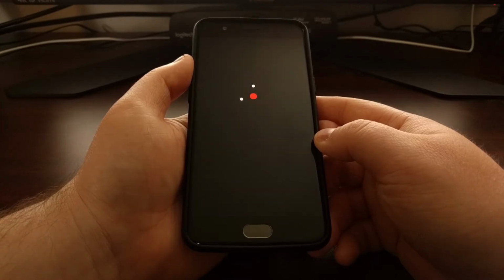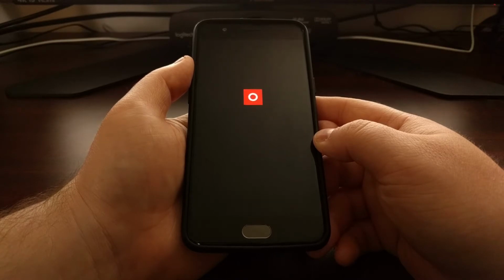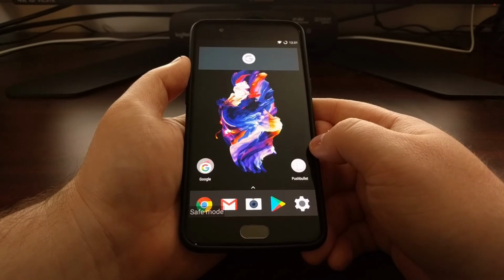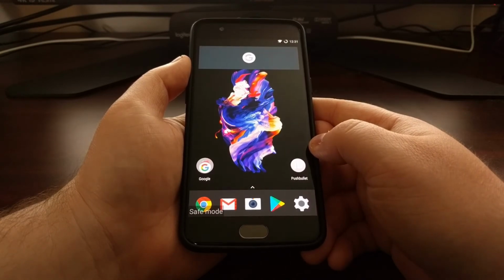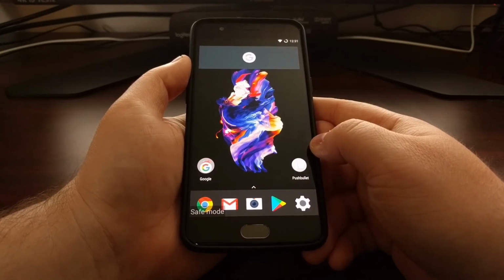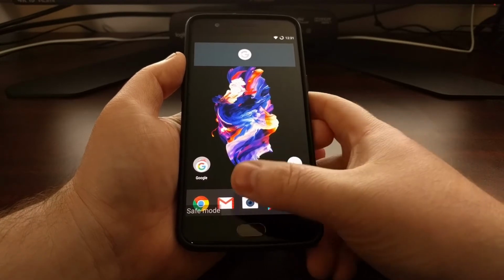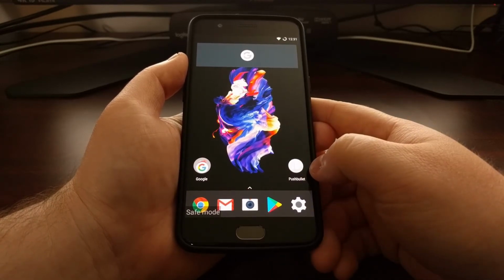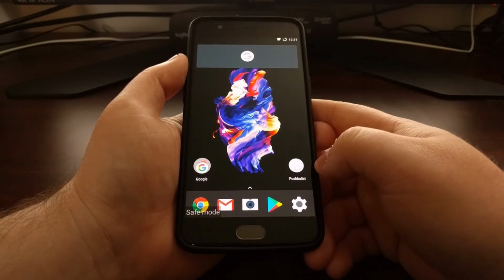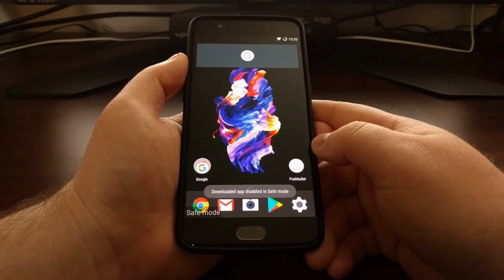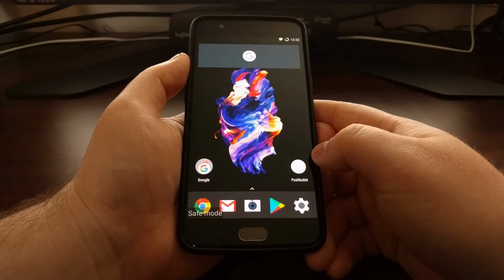Now, what safe mode does is disable any and all third-party applications. These are usually applications that have been installed from the Play Store or anywhere else. Your pre-installed applications should all work as normal. But the third-party applications, such as Pushbullet right here, will not open because they are disabled in safe mode.